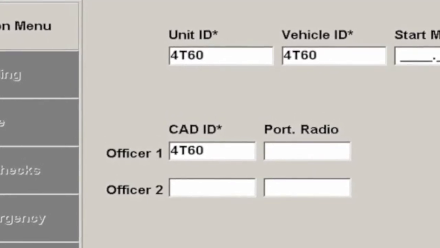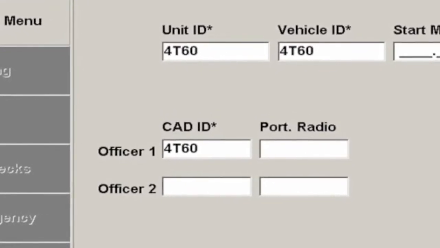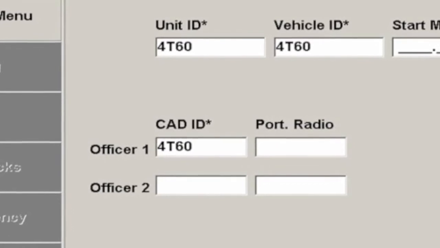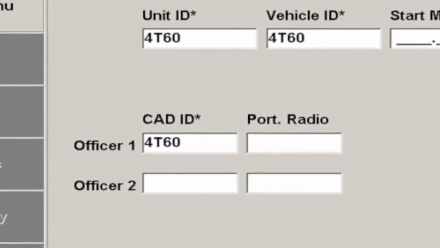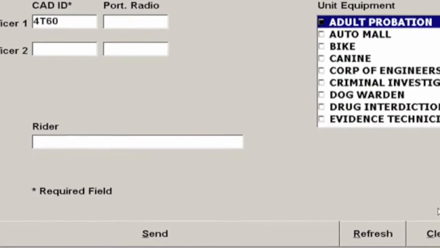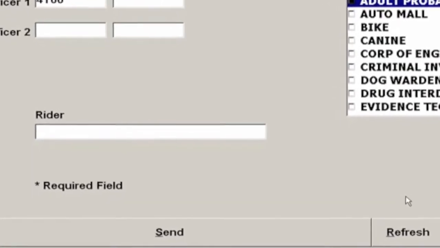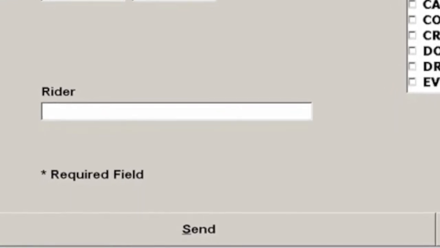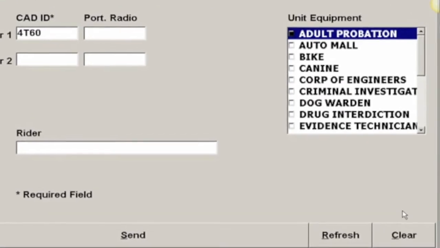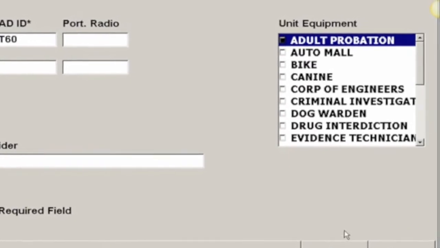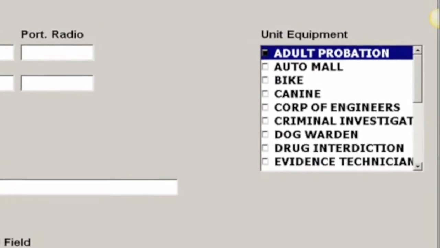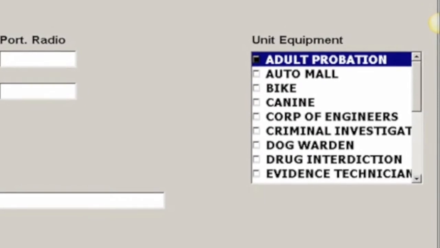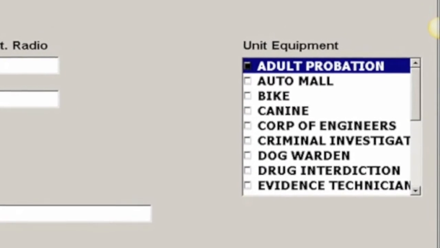You can have a second officer if you have a ride-along, but this must also validate with CAD like Officer 1. The rider field is free text, so if a citizen or news reporter wants to do a ride-along, you should document that in this field so it gets logged into CAD. The unit equipment box is another feature we do not utilize. It allows you to change the detail you're working, but this specific nature is not logged anywhere. It's just a new feature with the 7.0 package that we do not use.